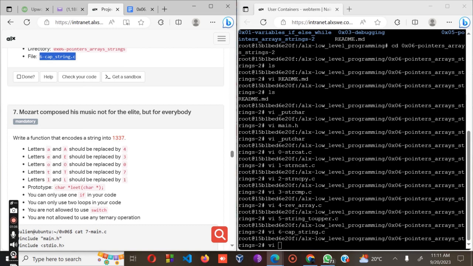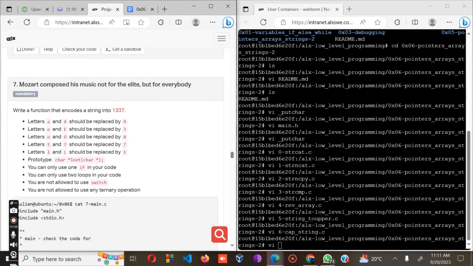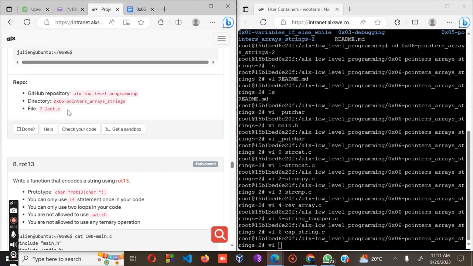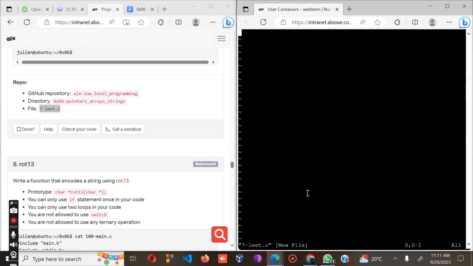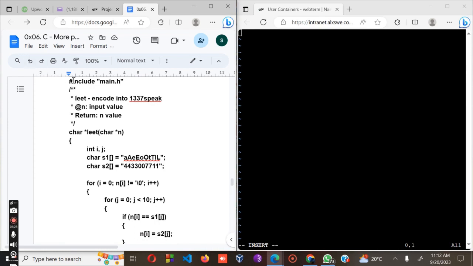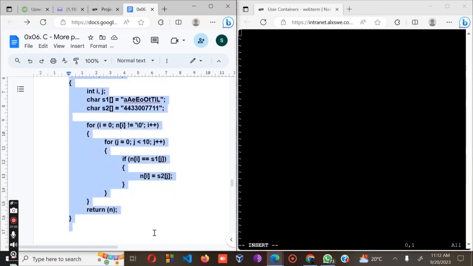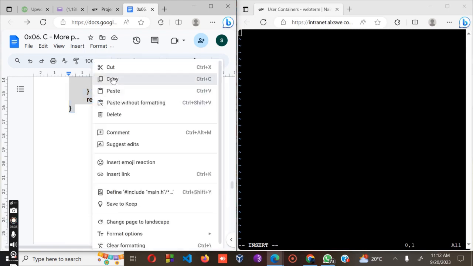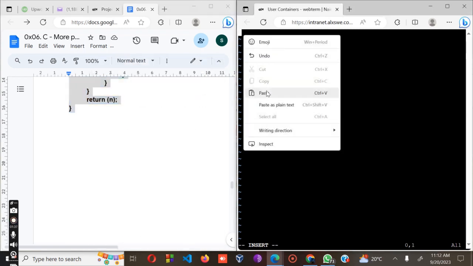Number 7, you're supposed to write a function that encodes a string into 1337. Okay, then I paste.